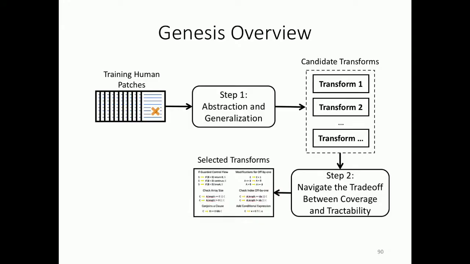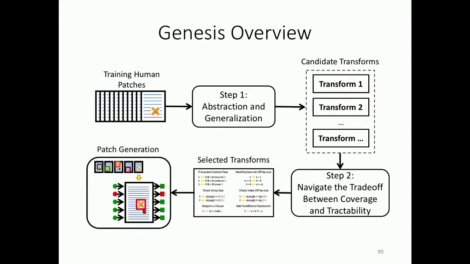So once we finish the first step, we'll get a lot of candidate transforms, or candidate high-level actions, we can apply. Now the second step is we want to navigate the trade-off between coverage and tractability to find the set of transforms we want to use in the final patch generation system, and we select this set of transforms to generate candidate patches and drive the patch generation.